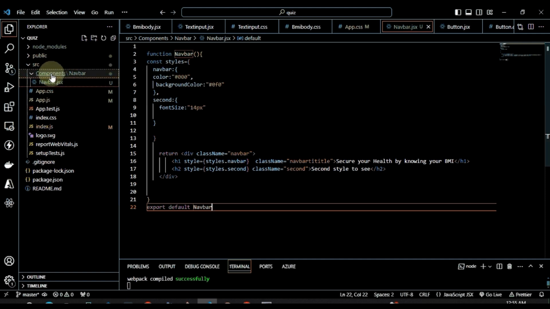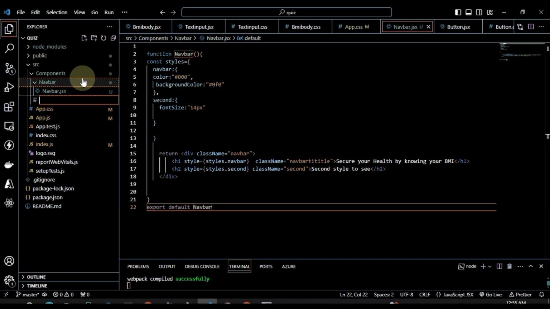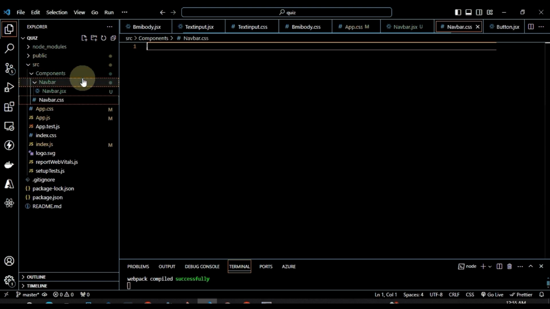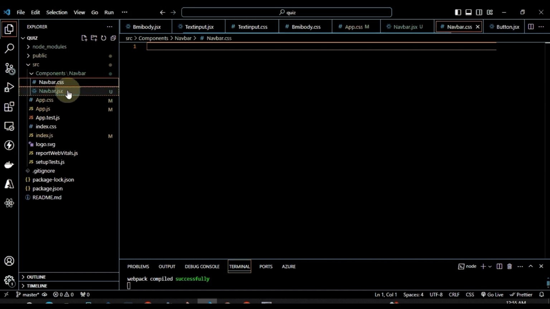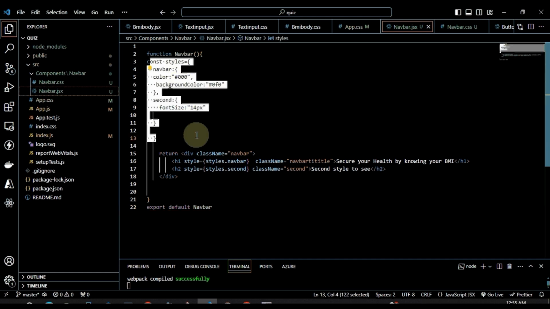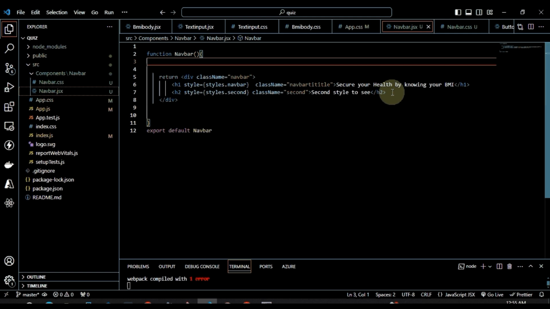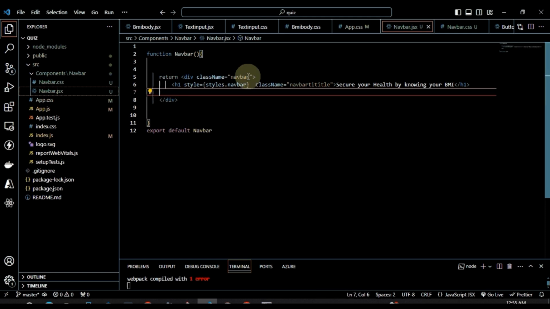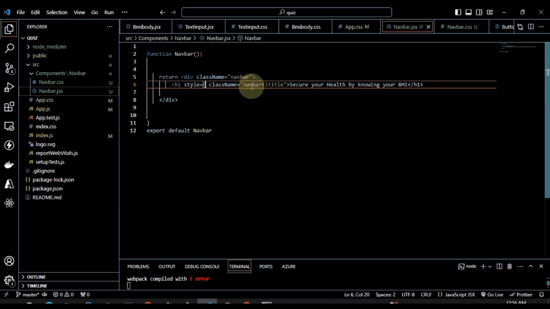Using style sheet, I'll create our style file and call it navbar, for example, .css, right? Okay, so instead of writing all these styles here, let's remove all this. I'm going to delete this also. So we're looking at the second method of styling, which is the style sheet, right?